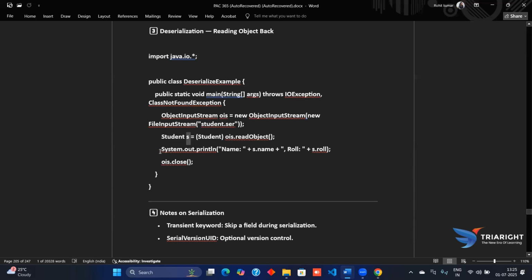Now it will finally print the message: name plus s.name, and roll plus s.roll, the student's roll number also. Since we started OIS, we need to close that also. So we are closing it with ois.close.